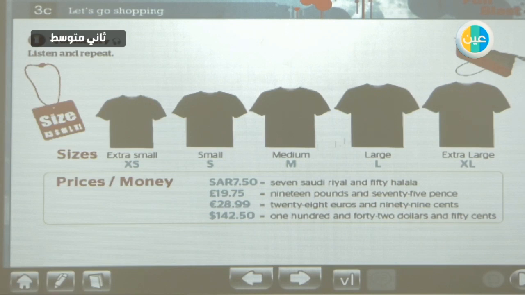How much do you think the shirt is? 7 Saudi riyals and 50 halala. 19 pounds and 75 pence. Here we have different currency. 28 euros and 99 cents. $142.50.